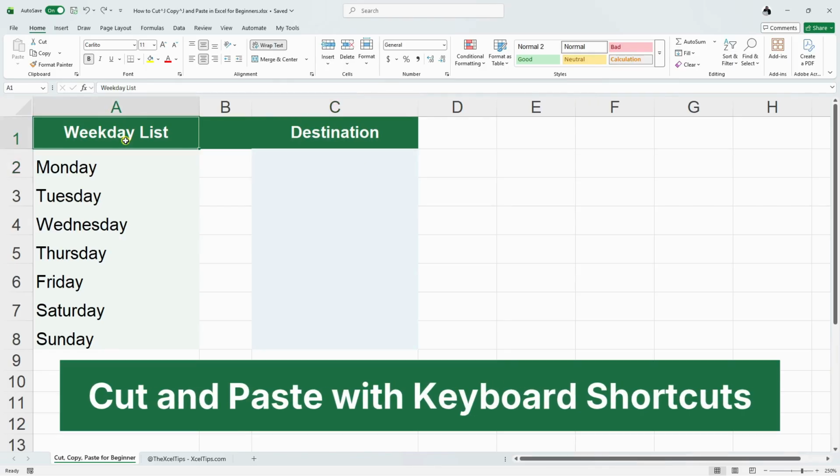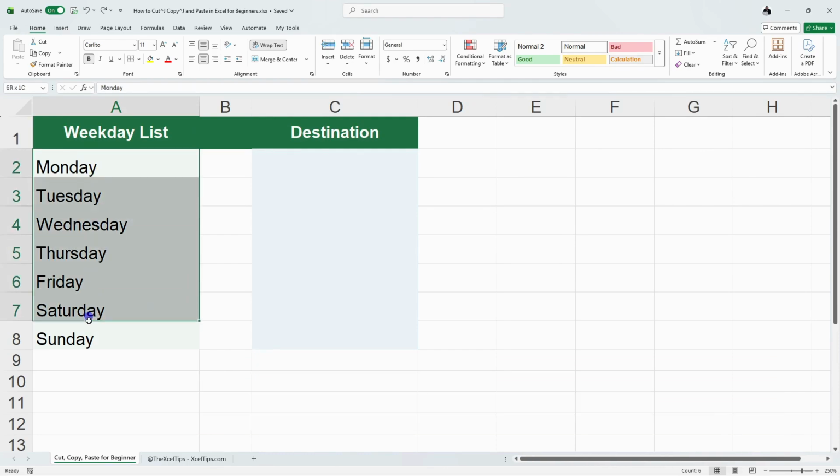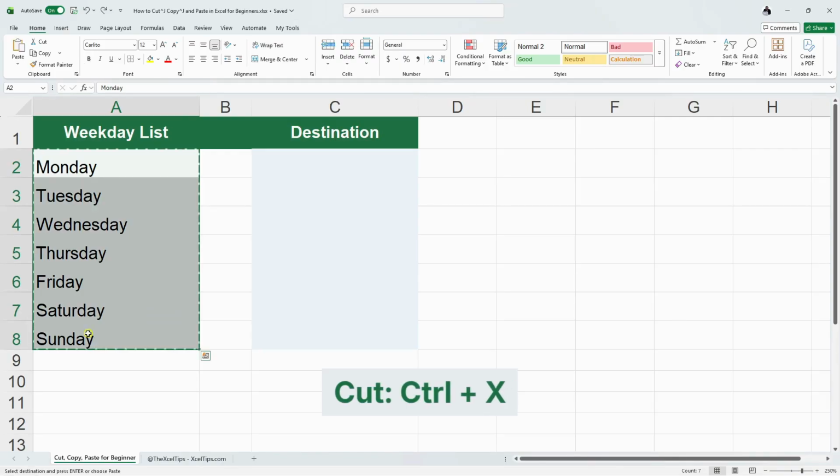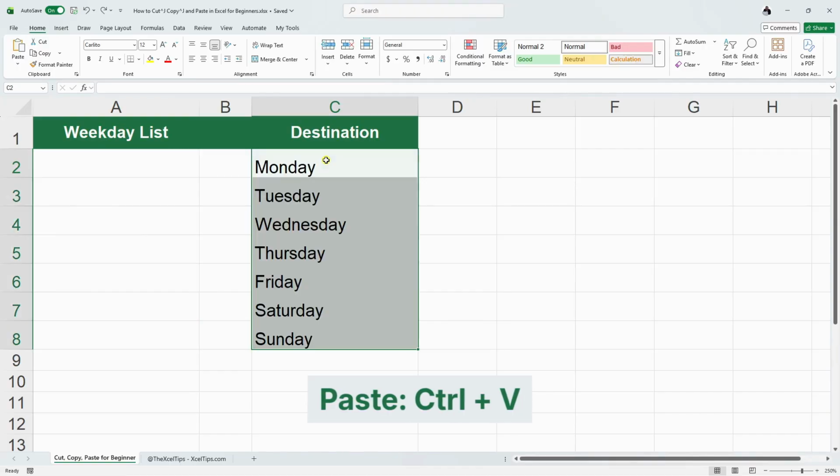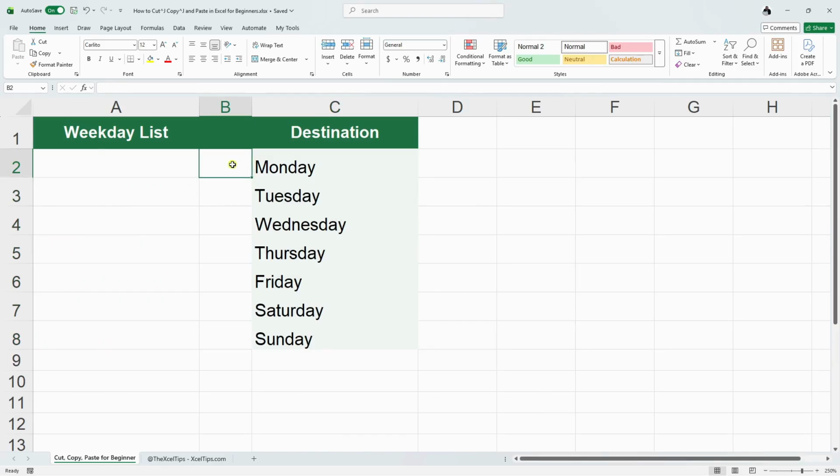First, let's move the list with keyboard shortcuts. Select cells A2 through A8. Press Ctrl plus X to cut the selection. Now click C2. This is the first cell where the moved list should appear. Press Ctrl plus V to paste. The weekdays move into C2 through C8, and the original cells in column A become empty.